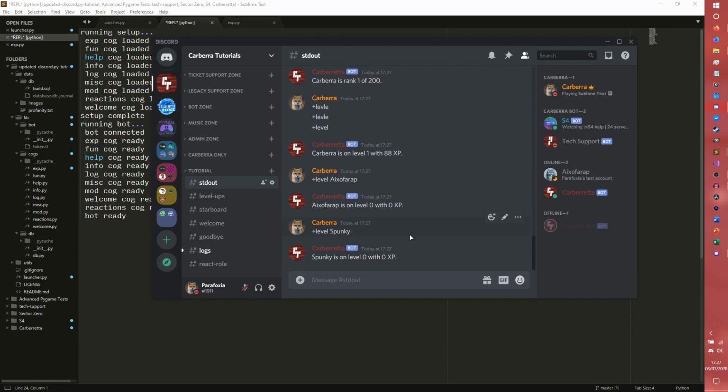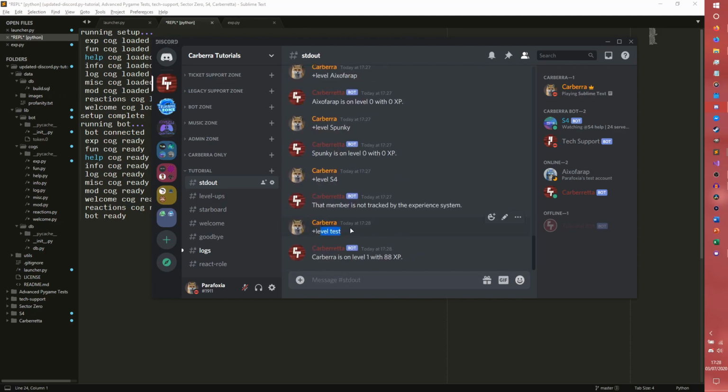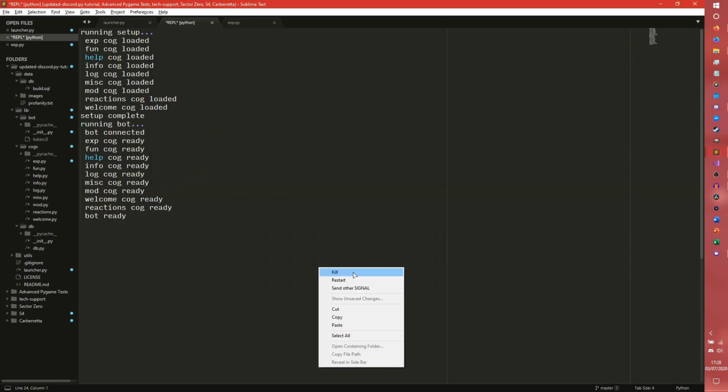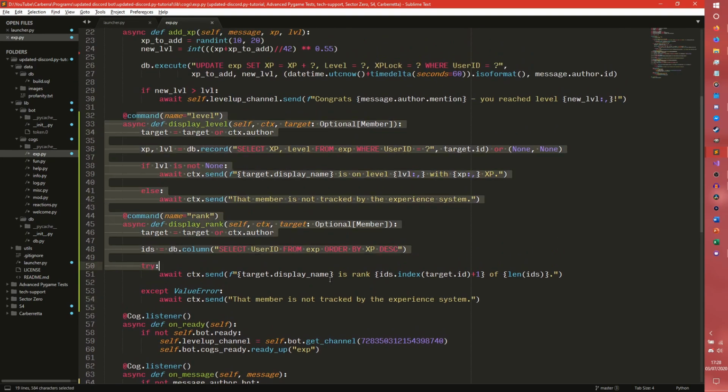You get the idea. And of course, if we do level S4, remember it's not tracked by the user experience system. If we do level test, I'm pretty sure it would just... Oh, it would just default to me. Okay, so you can have like a little extra check to make sure that they are a member at all. But again, we're not going to bother doing that because it's a really simple implementation. So that is, again, a really simple command for displaying users' level and rank within the server.